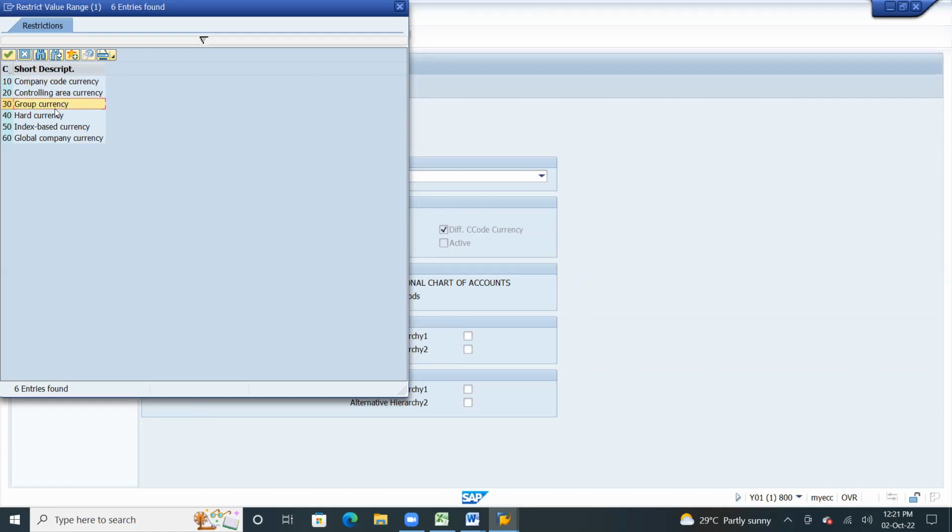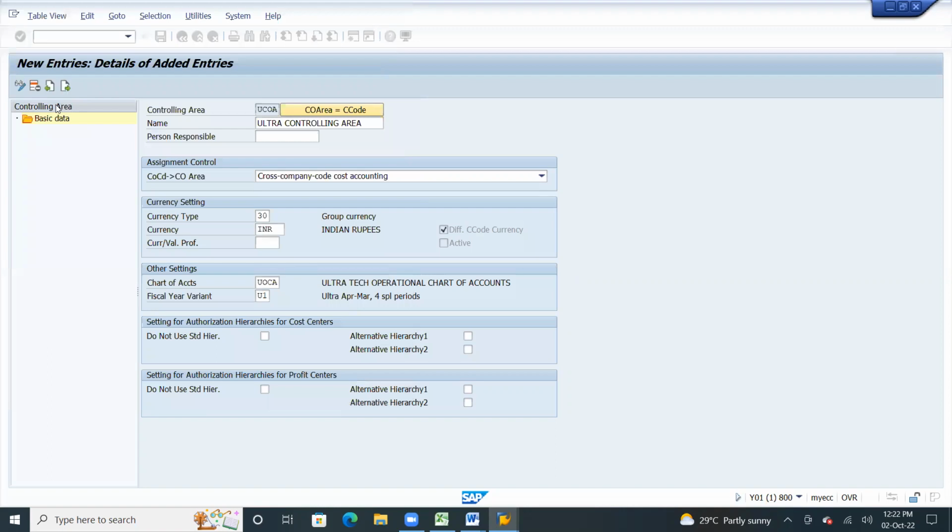So always, always, we need to select the group currency. Under the group currency, we have n number of currencies. We created 3 currencies in the initial stages, you remember? Yes, 3 currencies we have selected. But we are only giving the INR. We have the other currencies also.